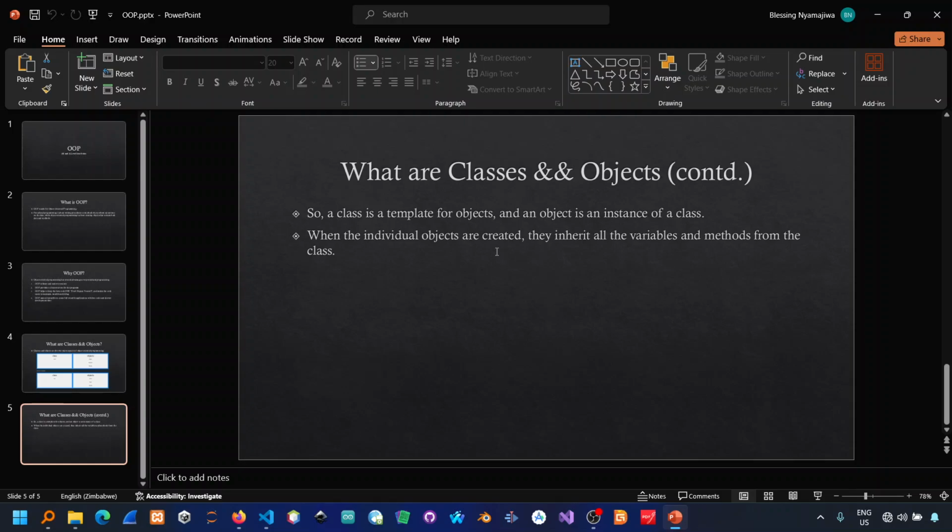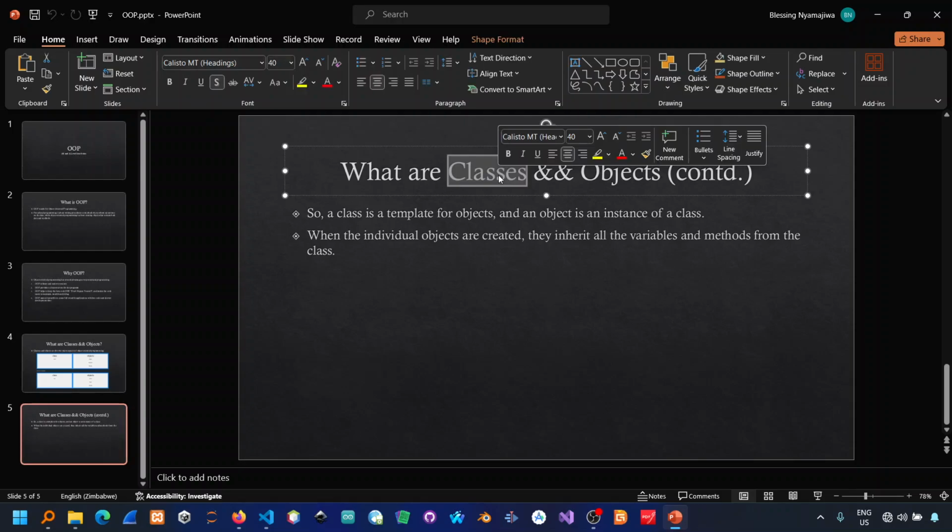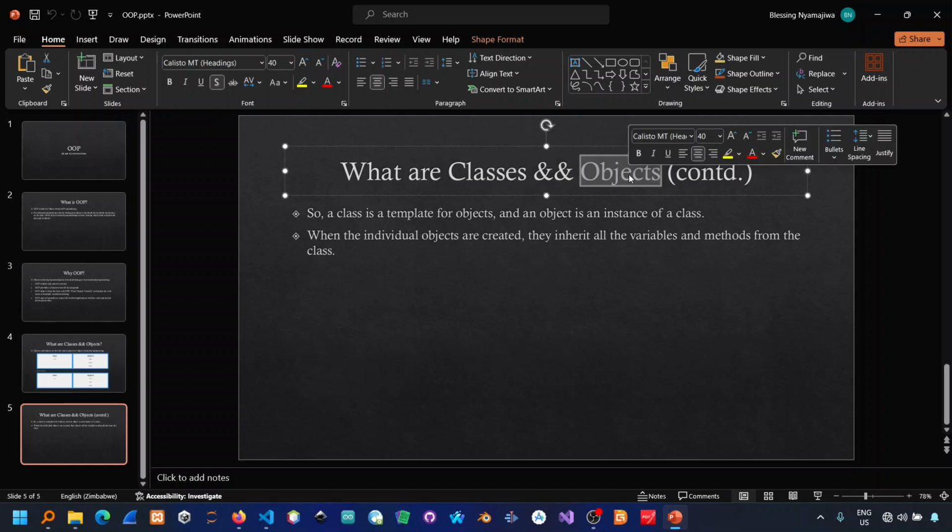So when the individual objects are created, they inherit all the variables and methods from the class. I think maybe we'll be looking at this in the next episode. But basically, you define your blueprint, right? You can say that I want my car to have 4 wheels, I want my car to have a color, and so forth. Then when you actually create the instance of that particular class, which is an object, you can then assign different types of colors to a specific object. You can even give a different type of functionality, and so forth.